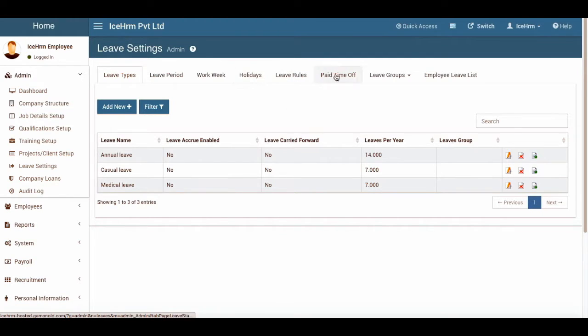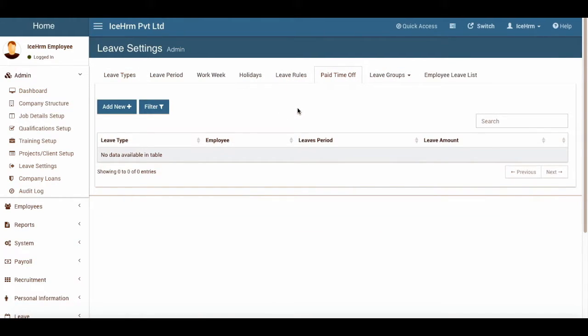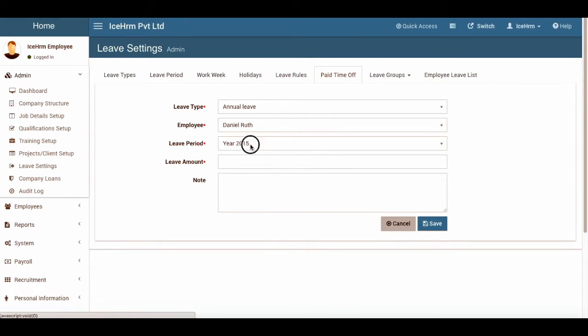Right, so there's another concept called paid time off. The paid time off can be used to assign random leaves to the employees. So let's say you have an employee who worked on a Sunday due to some urgent task they had to complete, but you promised to give them a day off on Monday. So you can do it here. You can select the leave period. You can give them 1 day of casual leave.